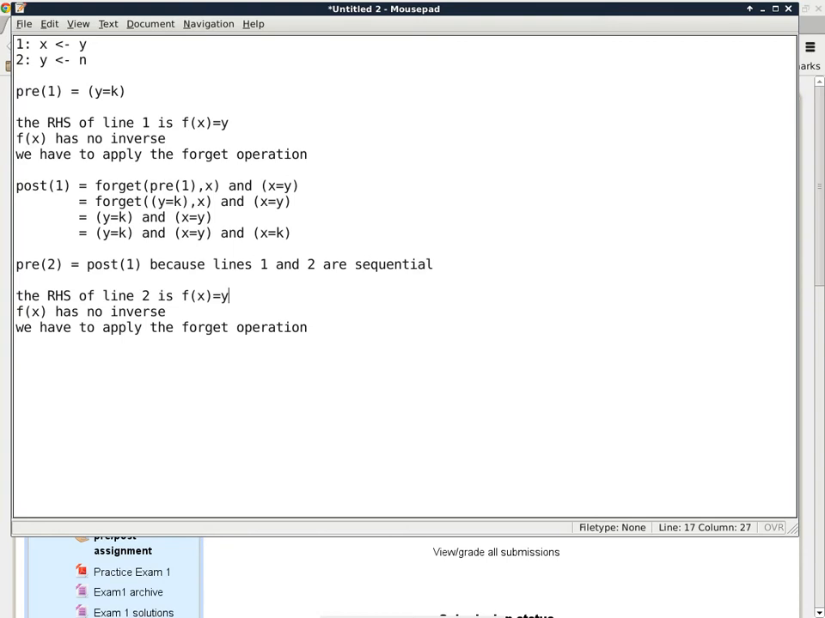and then change the details to reflect the new line. So in this case, line 2 has n on the right-hand side, and the left-hand side is variable y. So now we have to say f of y has no inverse for the same reason, because n does not refer to y, and as a result, there's no way for me to reverse the operation. So once again, we have to apply the forget operation. And it looks about the same here. Post 2 is based on pre-2. We have to forget everything that we knew about which variable in this case?